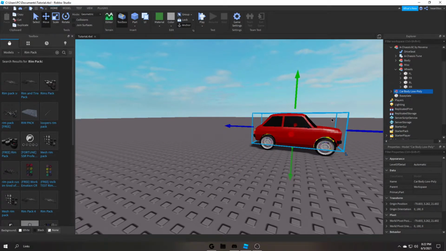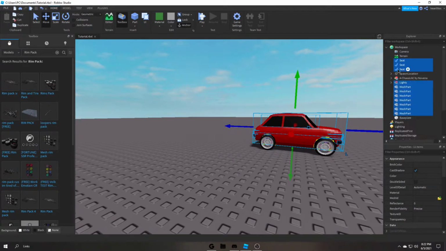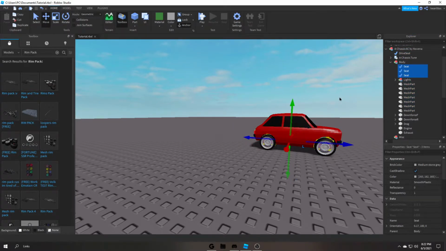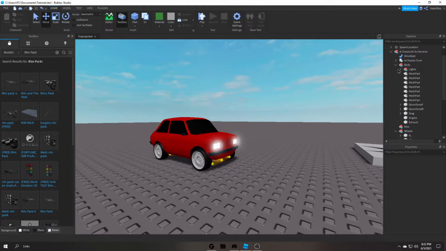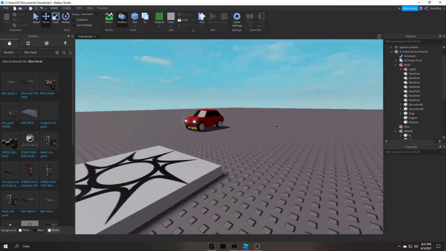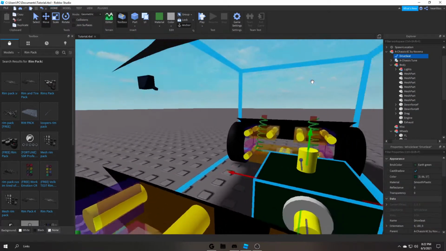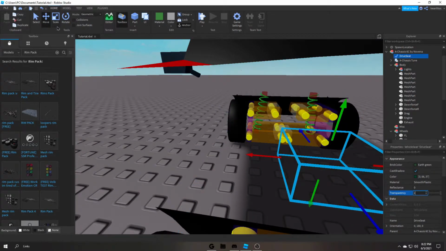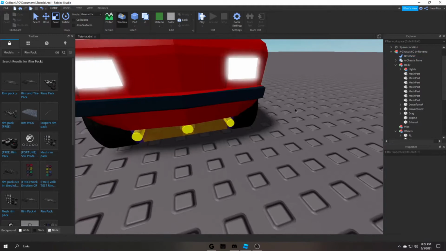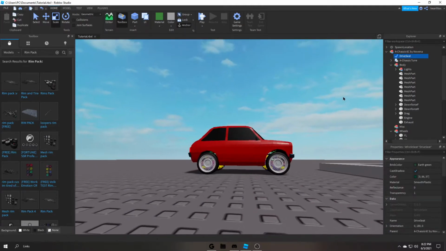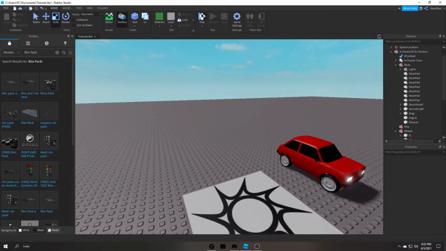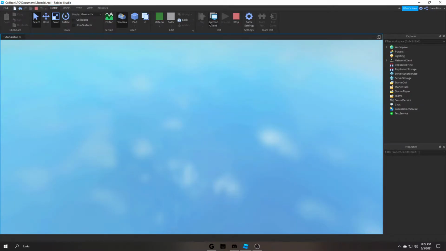Now what you need to do is ungroup your car body and put it into the body of a chassis. Delete the seats also. You don't need that. And now, position your car seat to wherever suits you the best, and we are good for the first part. Let's check it out. Let's test it.